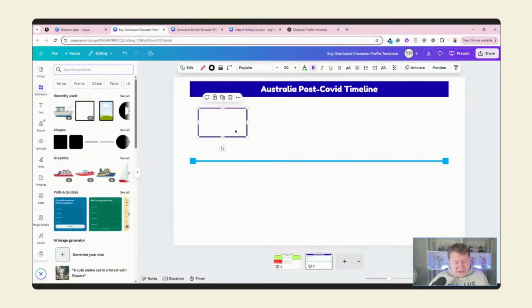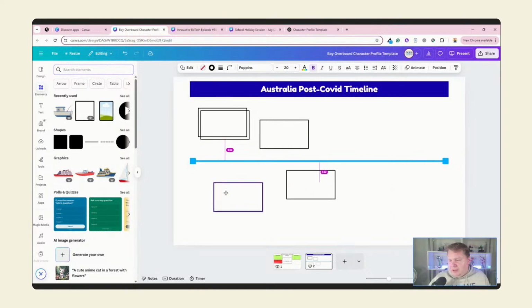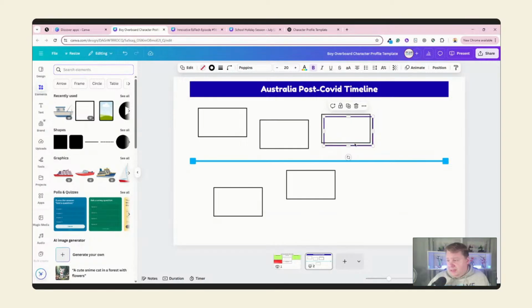And then all I'm going to do is duplicate this a few times. So I'm just going to do Control D, and then I'm going to move them to where I'd like them to appear on my particular timeline. I'm going to show you how we can make this look like a timeline in a moment. So just going to move these. If you need some more, again, just Control D, so that you can get some more there. Let's do one more.